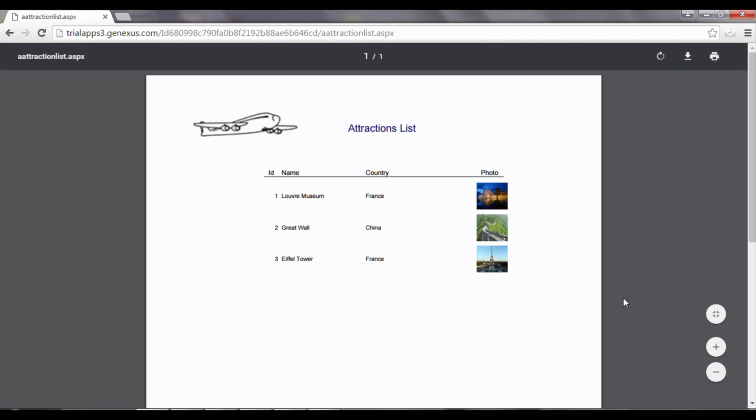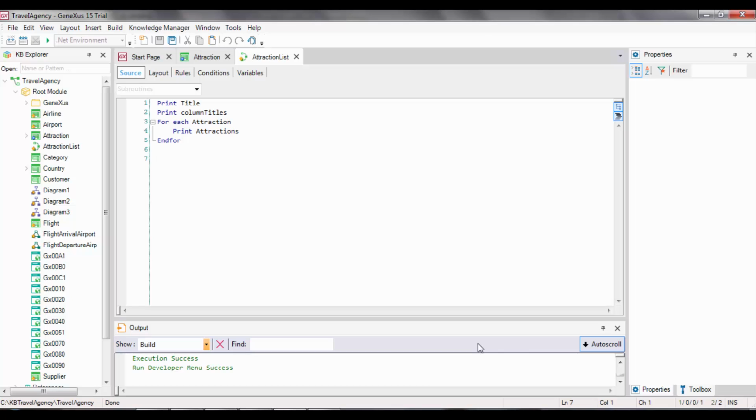And we can see that the list has been created, with the format selected, and all the tourist attractions that we had entered are included in the list, each one with the name of the country they belong to and a photo. Let's go back to GeneXus.